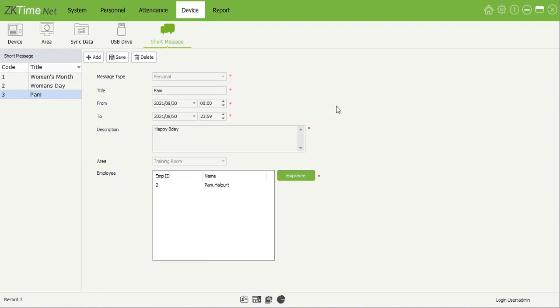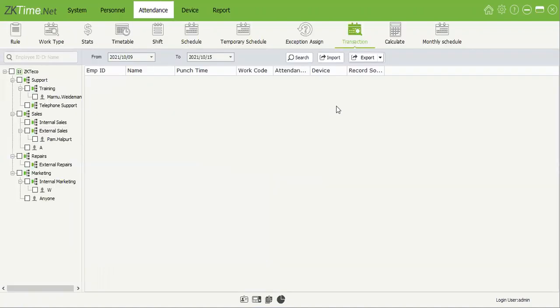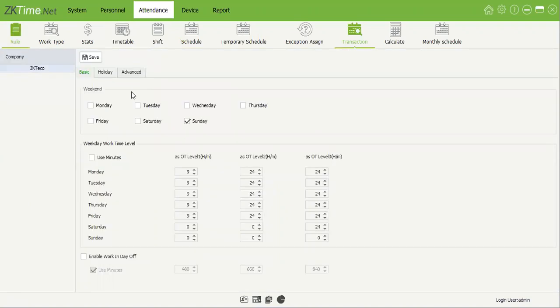Let's quickly go to attendance. This is where the real work starts. Okay, so everything we've done up until now is just set up. Let's quickly go ahead and do the attendance. Okay, so at the far left side, you will see something called rules. Over here, you will select what days in the week are weekends.